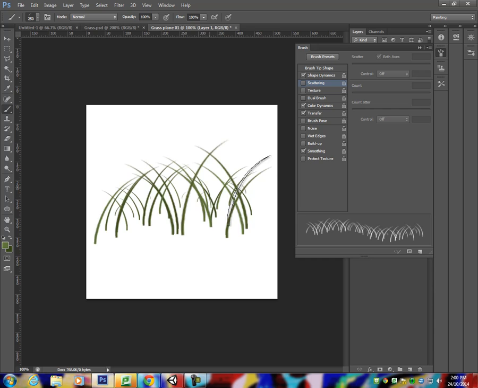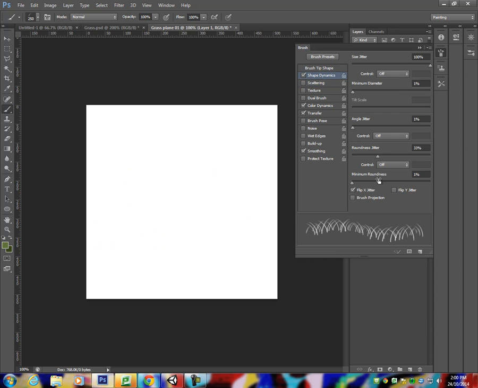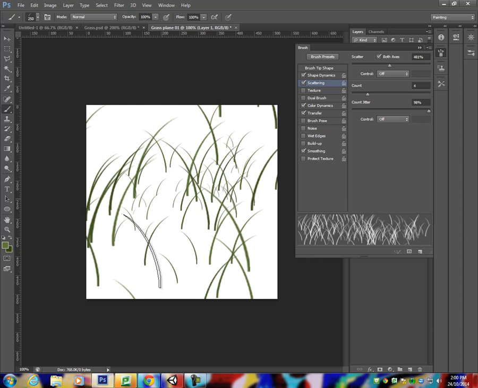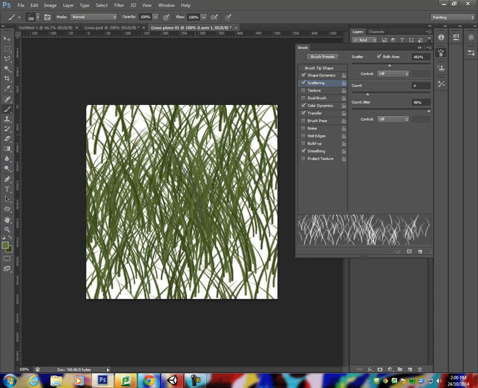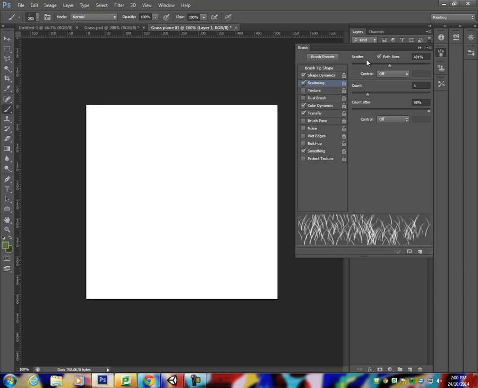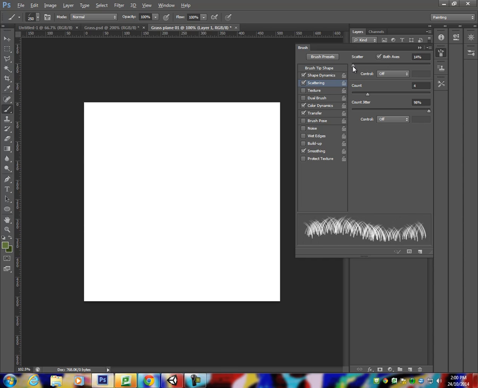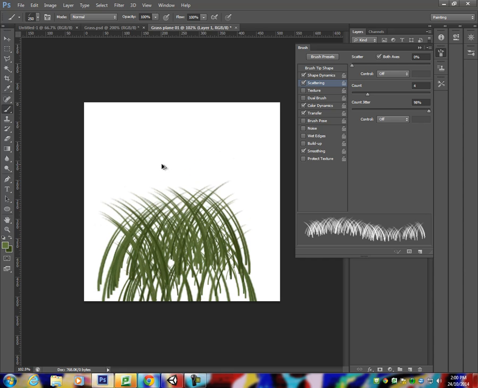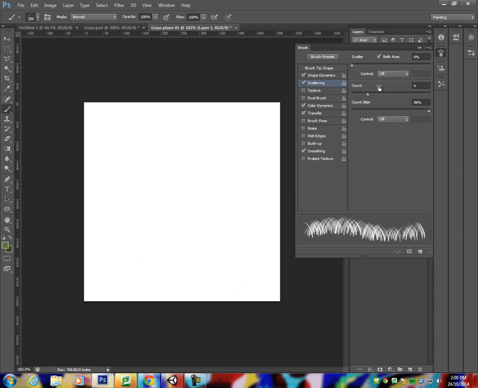Okay, so scattering only draws where the center of the brush is. If you have scattering off, it will only draw where the center of the brush is. If you have scattering on, it will draw further from the center of the brush. So if I adjust this slider, you can see I just get a random field of grass. So I'm going to keep that relatively small because we're going to want to paint across the bottom of the texture pretty much and have it fill out our plane.